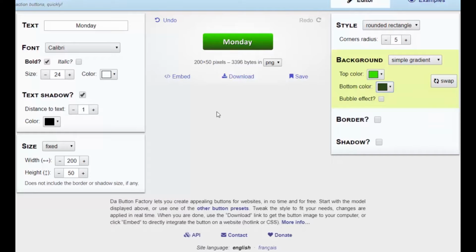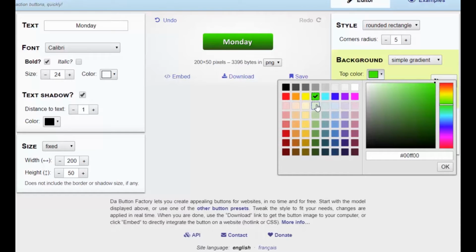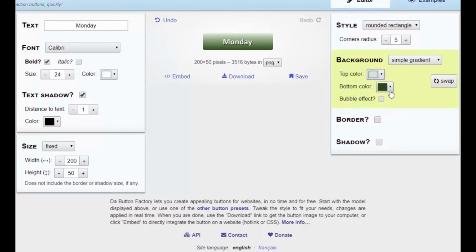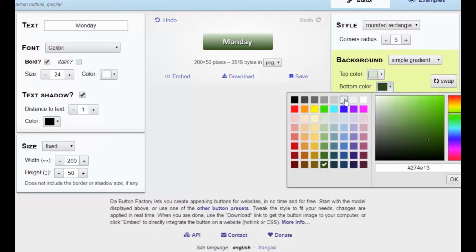Word of caution with color. You want to be able to read the text against the background, so you have to be very careful about what colors you're using. A bad color selection, for example, would be something like this. This is difficult to read and difficult to see and identify as a button.